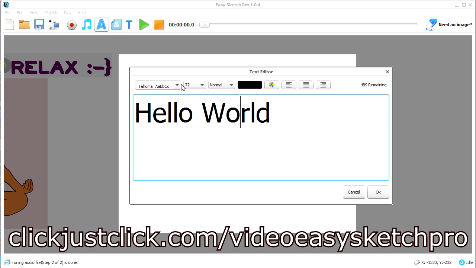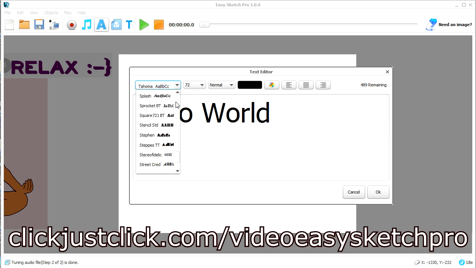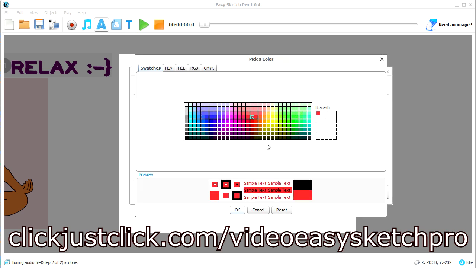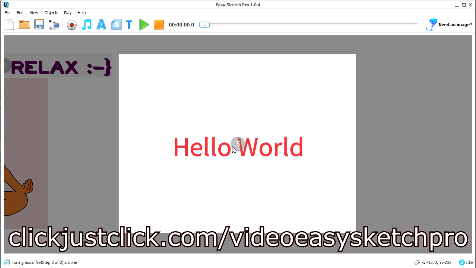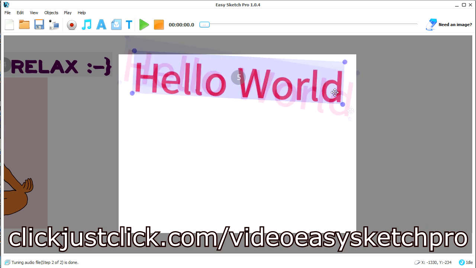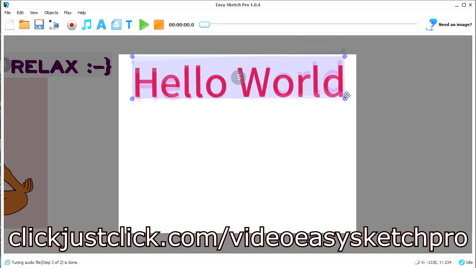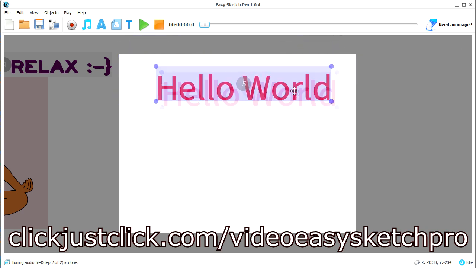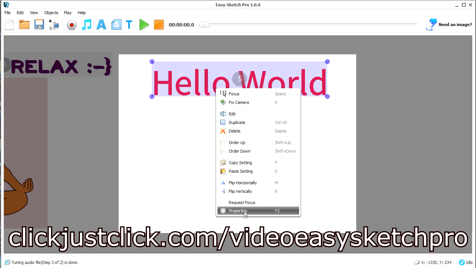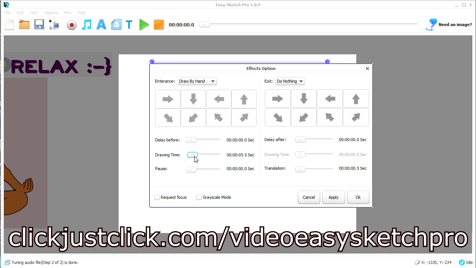You can change the font, whatever it is you want to do. You can change the color. Okay, and it would be done, and then you can literally just position it however you want. You can make it larger, smaller. You can rotate it as you can see. Okay, and then you just position it wherever you want, and then when it plays, we can set the time that it takes to draw, and let it stay on screen for a little bit afterwards, whatever.